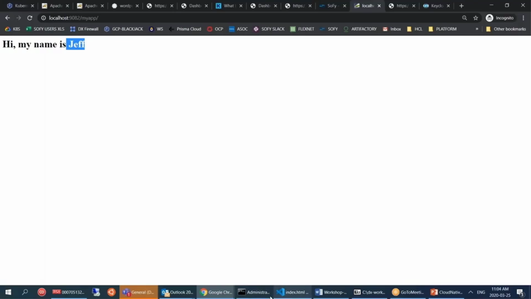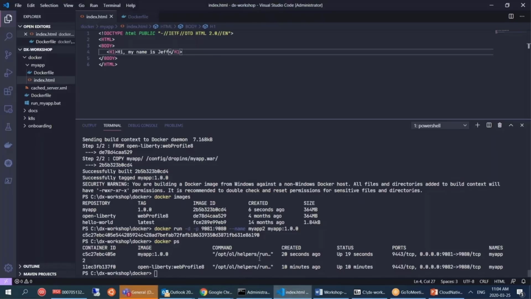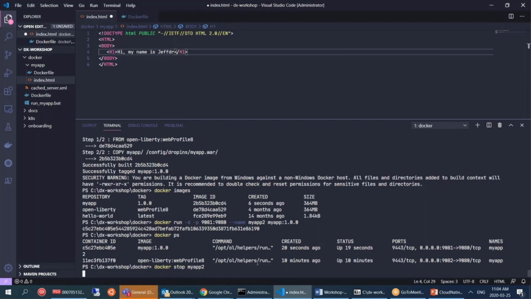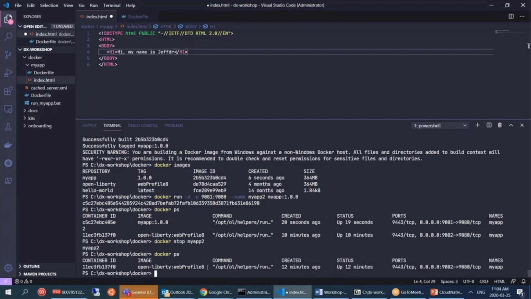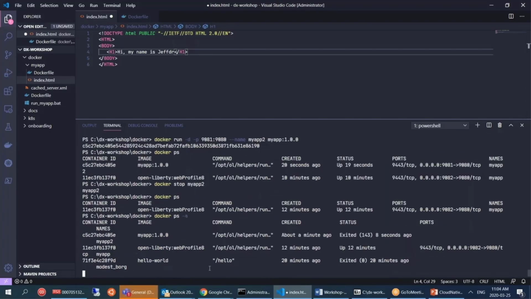Oh, and I didn't show you start and stop. So at any point, I can do a Docker stop, and we'll stop the one we just started. My app 2, I think I called it. Yeah. So now if I do Docker PS, we'll only see the one we started initially. If I do a Docker PS -a, we'll see the one we stopped in here.